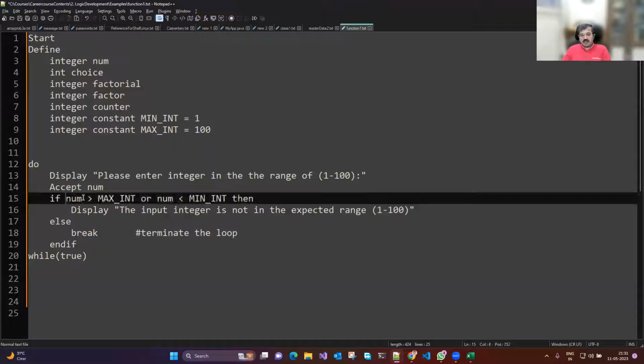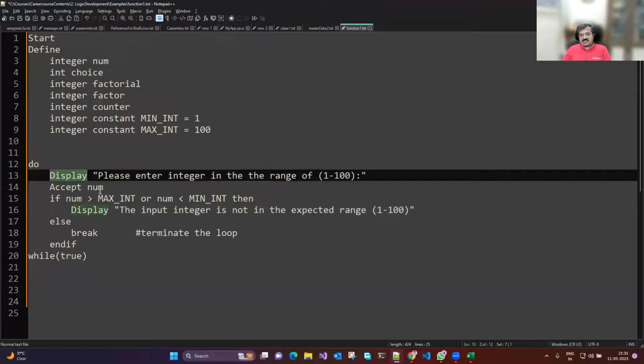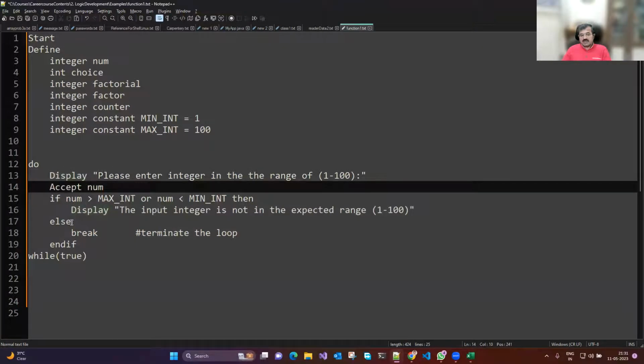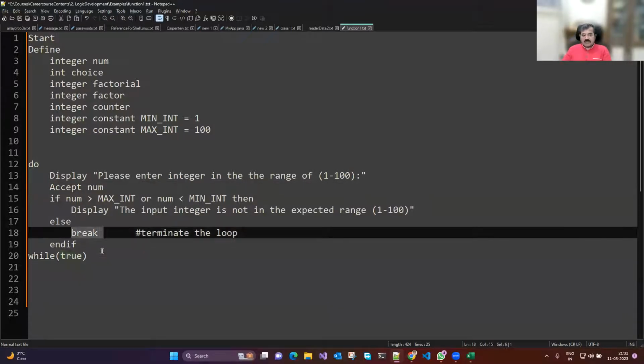If you give the wrong input which is more than 100 or less than 1, it will just display the message saying it's not in the expected range. And again, it will go back and say, please enter in the range of 1 to 100 and so on, and accept the number. So you write a loop which is an infinite loop. Infinite means this loop will never break. It will break only when this break statement is encountered.